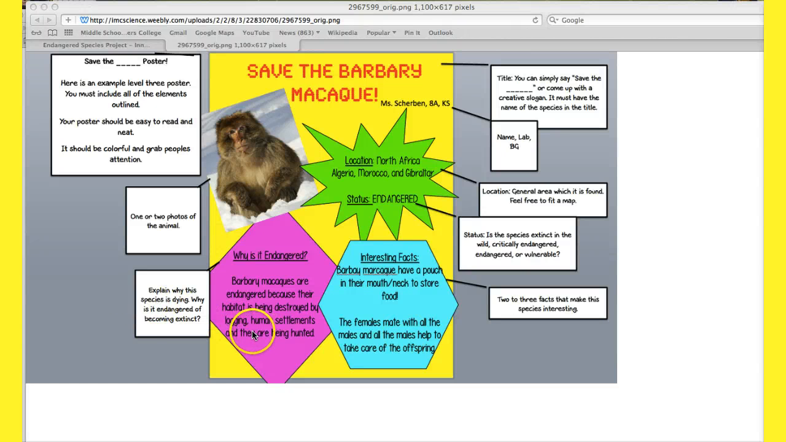This is really important, and you need to do it in a way that is clear and concise. You'll probably find a couple paragraphs, and you need to boil that down into a sentence or two that even 6th graders, as they're walking by, will understand why it's endangered. It's really important that people understand why. That way we can start seeing how we can change it. And then 1 or 2 photos of the animal. All right, that is the poster. If you have any questions, ask another student first. If that doesn't work, then you can ask me.